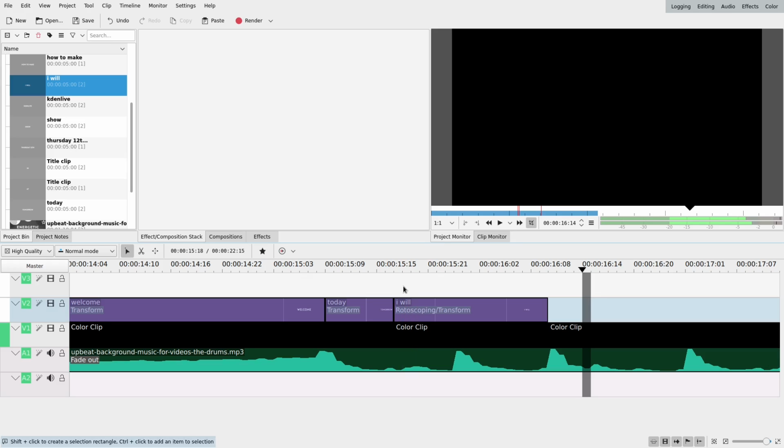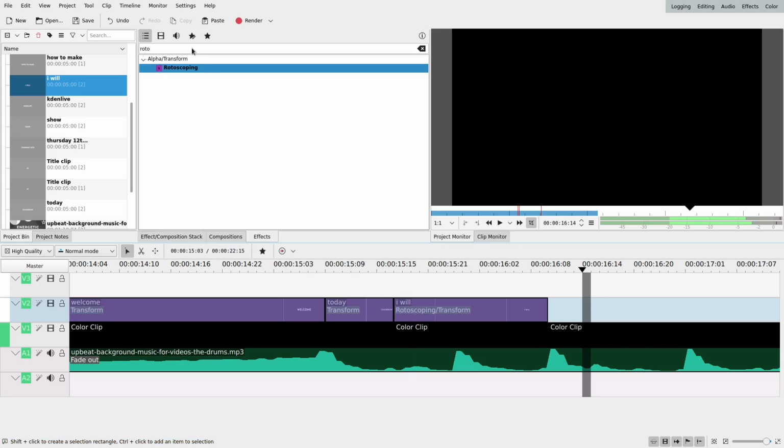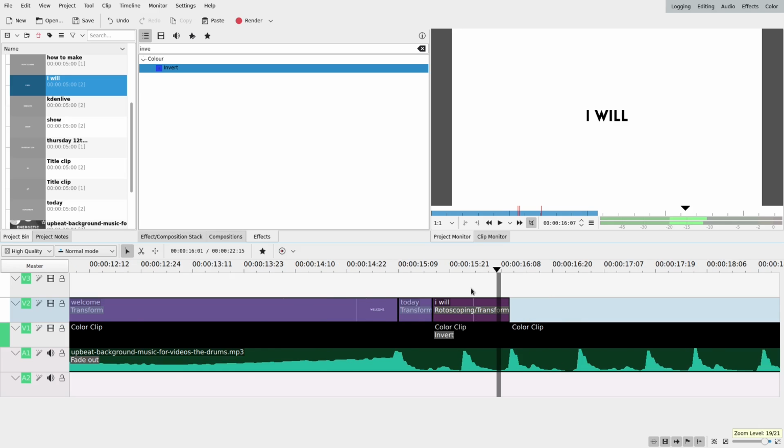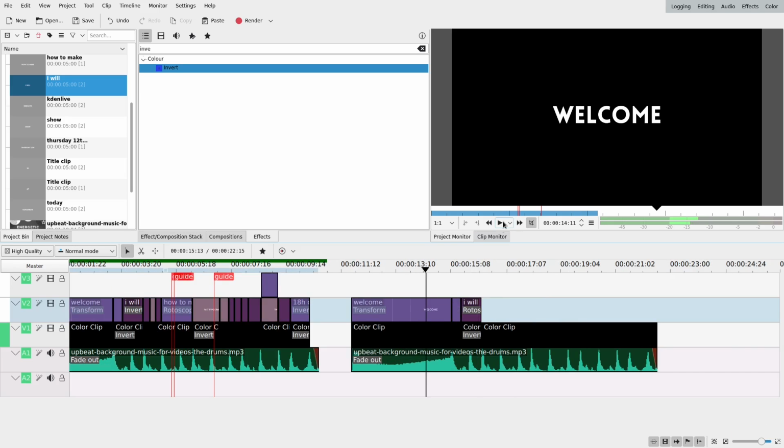And then I press S to go back into selection mode, and I go and look for invert. Invert inverts the color, since it's in the color tab. And I'm gonna add it to both of the clips, and now it's black on white instead of white on black. And you can change the colors really regularly to make it faster, you know. So right now we have this.